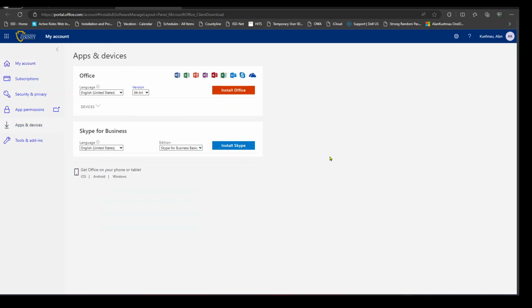Now looking here, if you have a license for software such as Project or Visio, you'll see it here as one of your installations. If you don't see it here, you need to talk to your IT support and see why your license hasn't been issued.